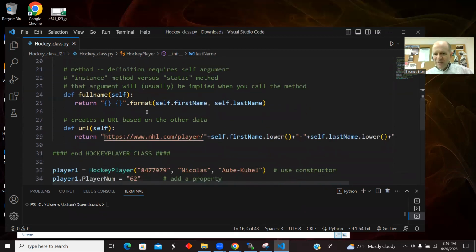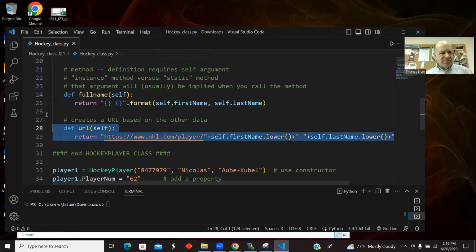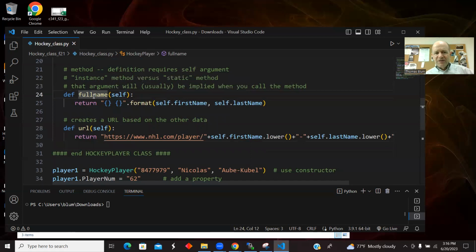And in encapsulation, in classes, we bring together both properties, data, and some methods. So here, just some simple methods. These are both concatenation methods, just bringing together the properties. So one of my methods is the full name. This is an instance method.